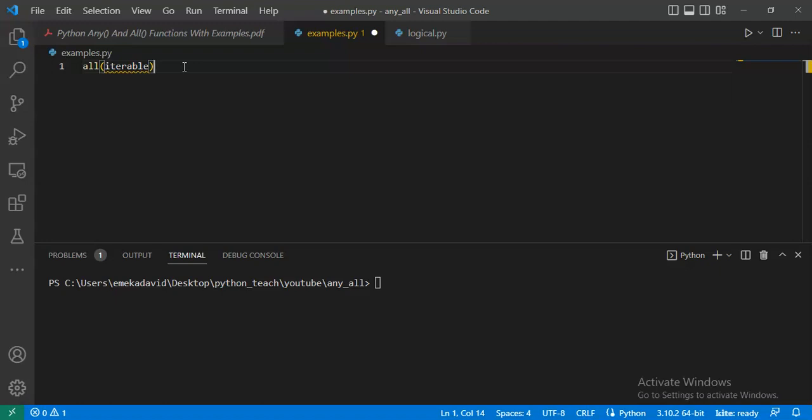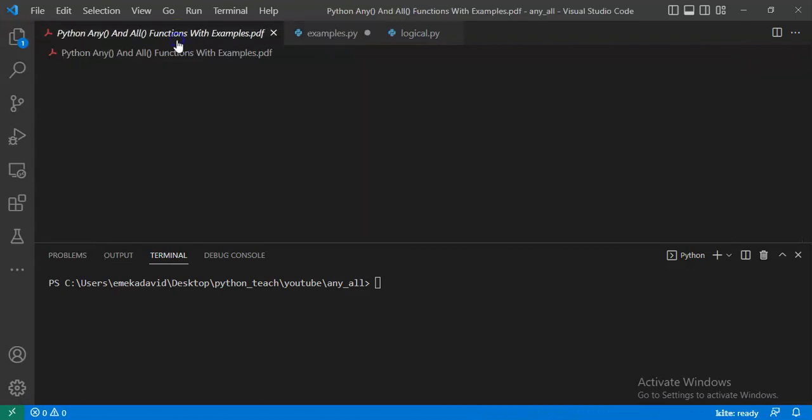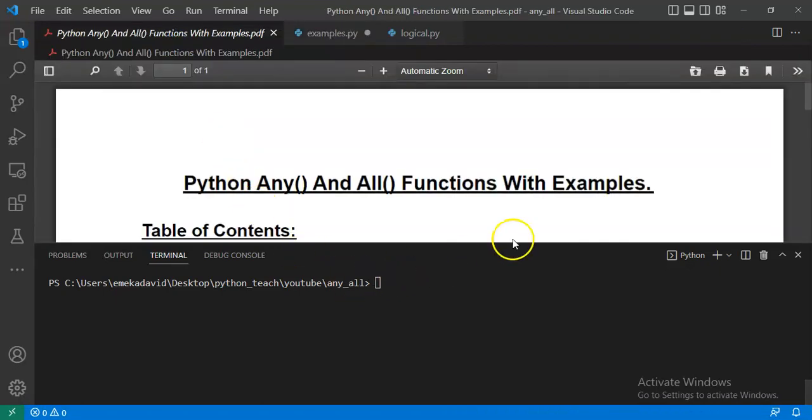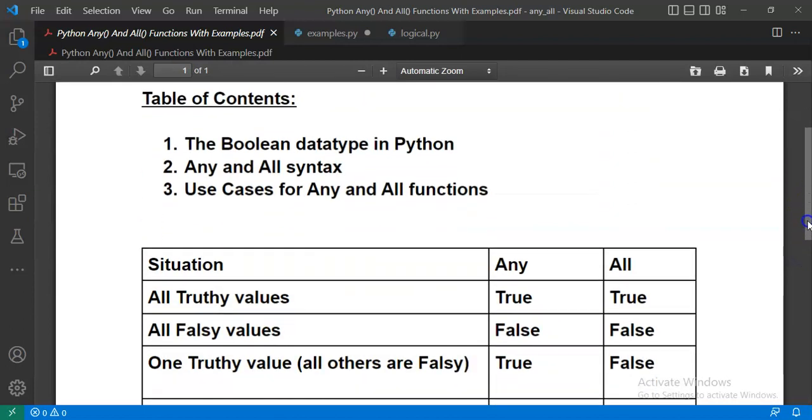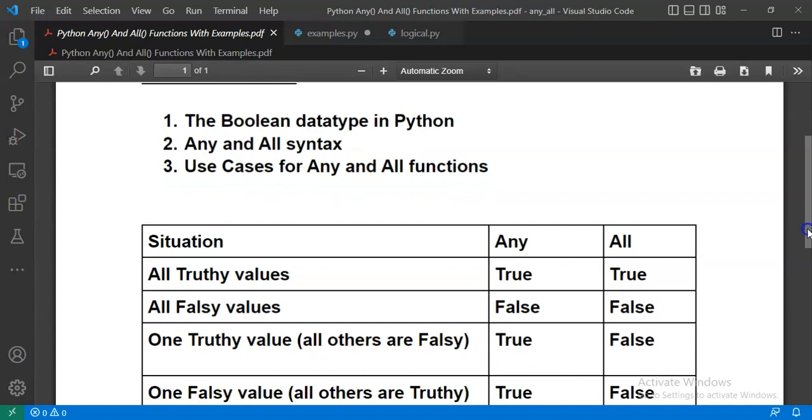So now that we know the syntax for any and all, let me give you use cases that we can use to test any and all. First, let's produce an iterable that has all true values. We'll see that any will return true and all will return true, just as you can see in this diagram. Let me give you an example.